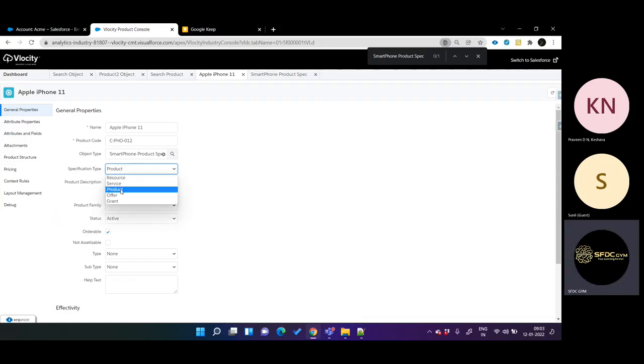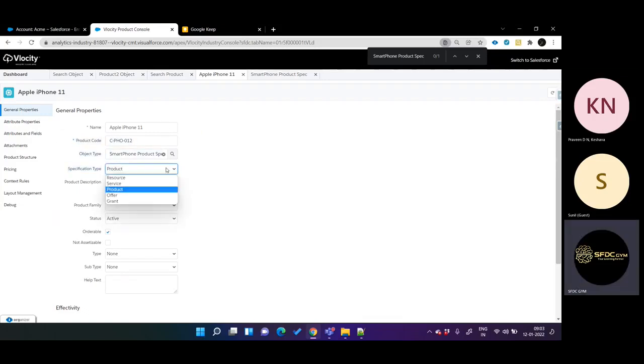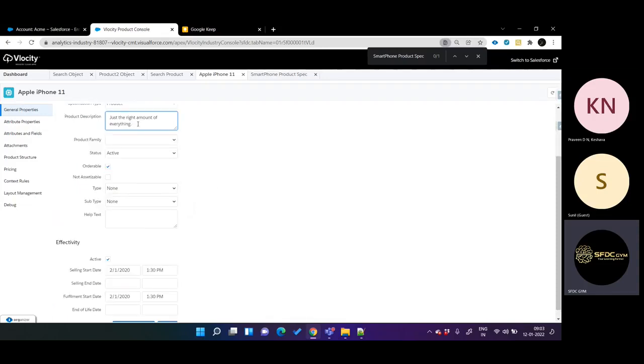Specification type: they have selected product. That means it is a direct product. Okay, iPhone 11 is a direct product. The other option is offer services. We will discuss it, but as of now, if they selected product, that means it's a direct product. Next is the description, which is for internal purpose. Here you can define whether it's a purely native field. You can define it like electronics, mobile, or whatever. Next thing is the status. This needs to be active.